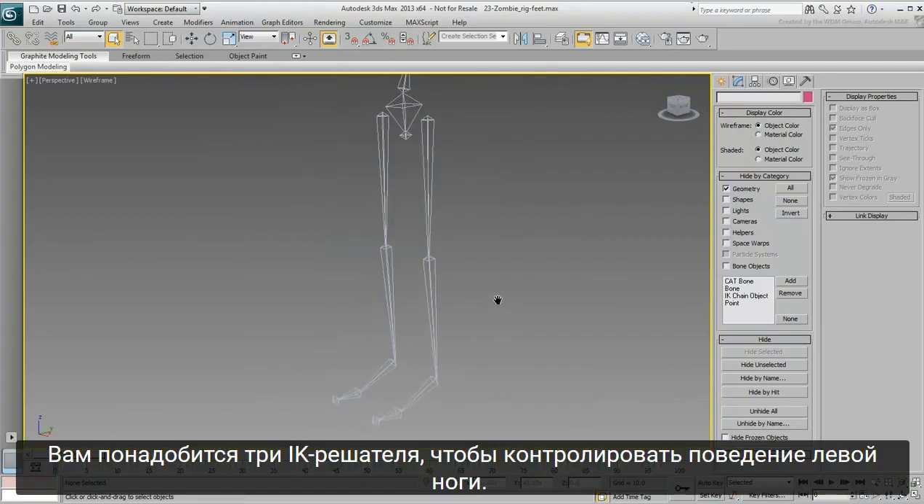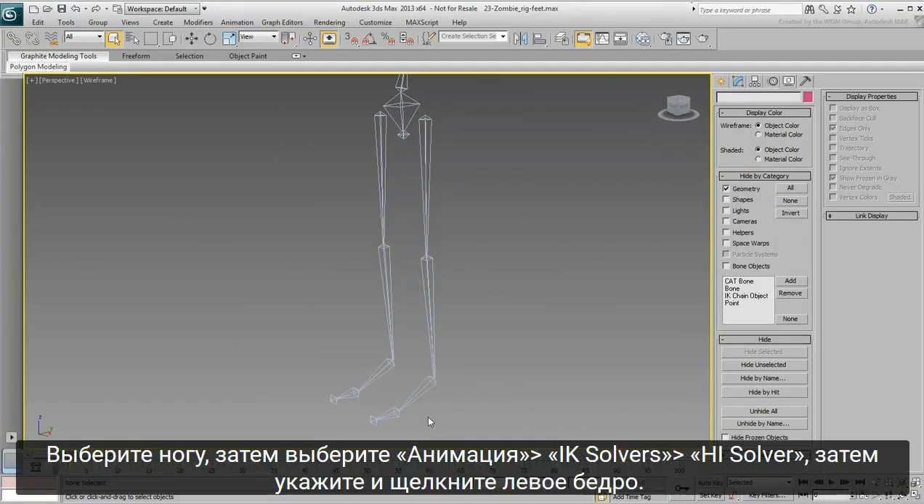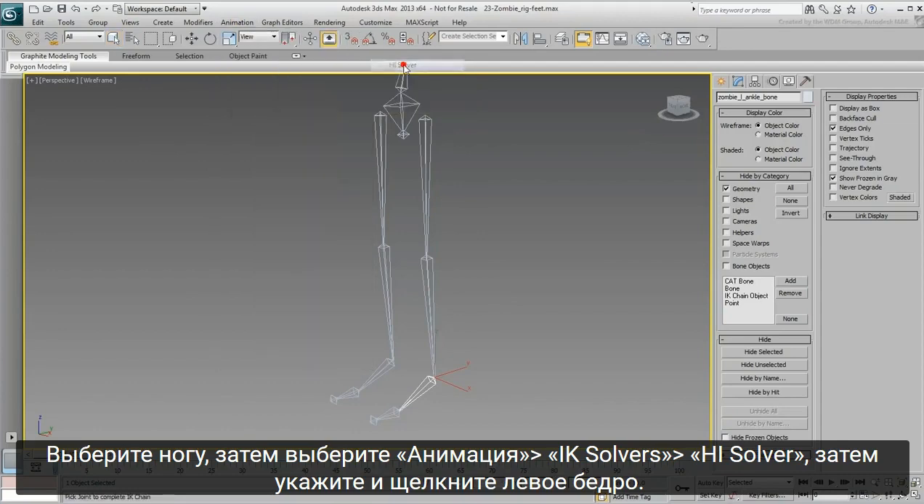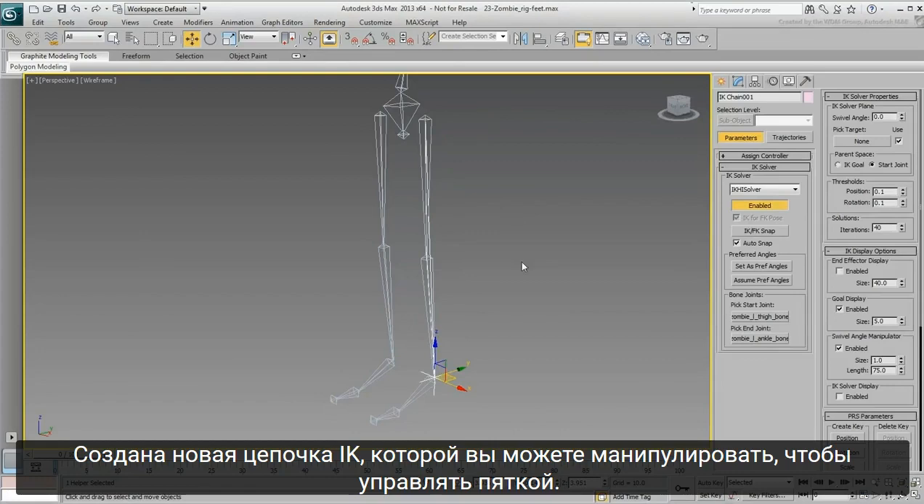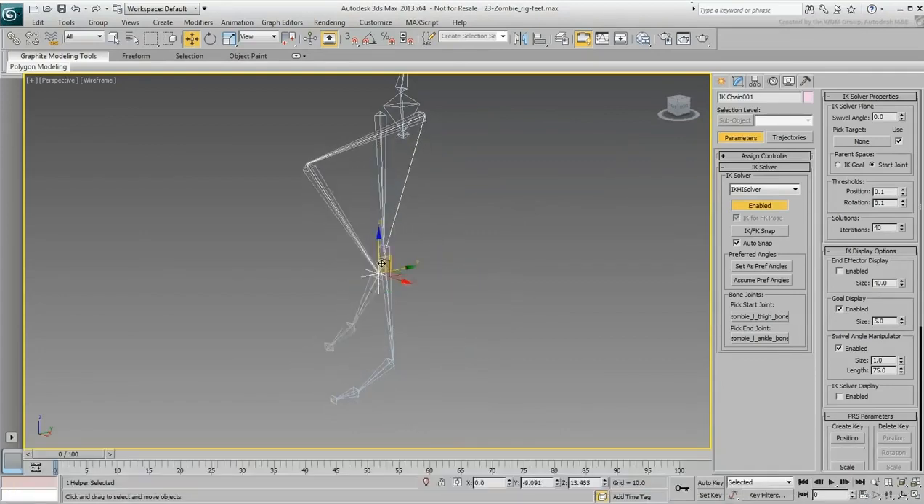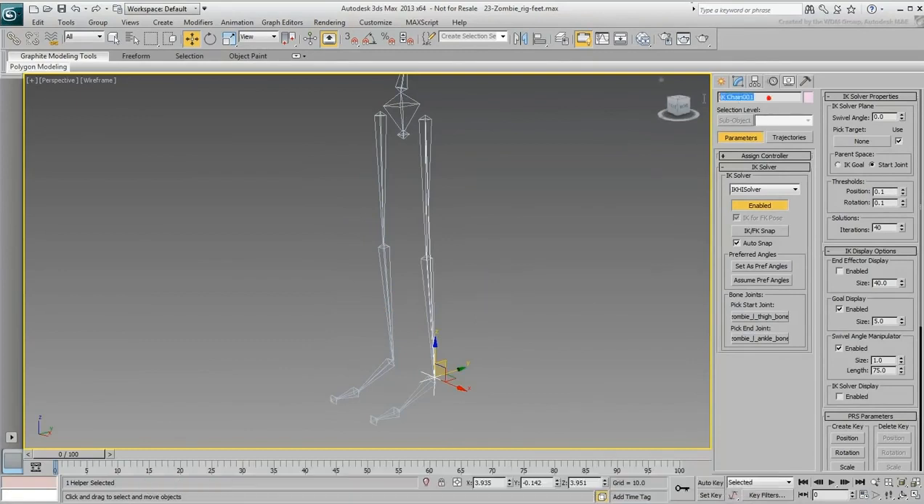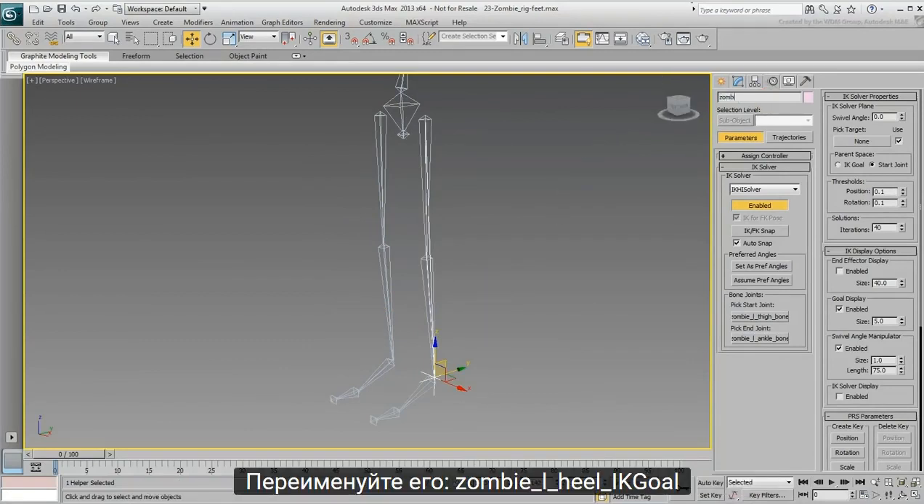You will need 3 IK solvers to control the behavior of the left foot. Select the foot and then choose Animation, IK Solvers, HI Solver, and then point and click the left thigh. A new IK chain is created that you can manipulate to drive the heel. The gizmo you manipulate is referred to as an IK goal.